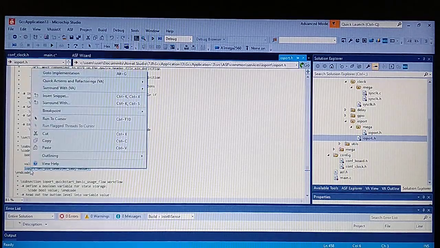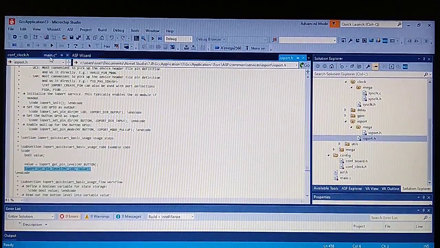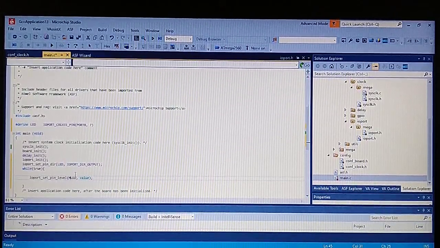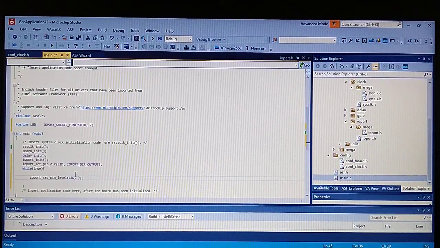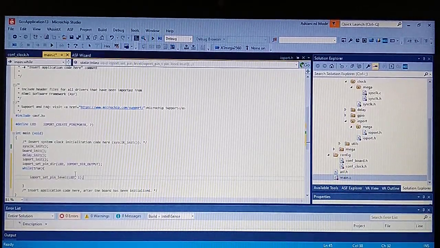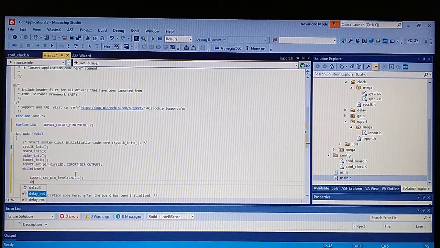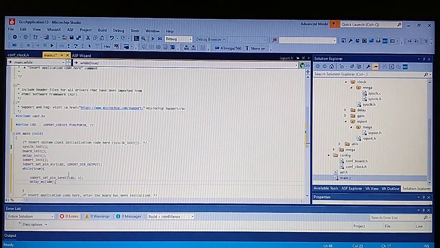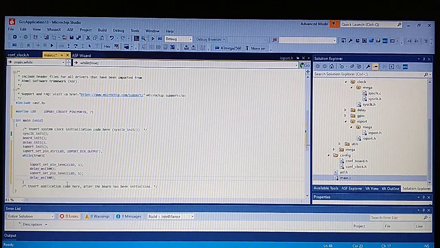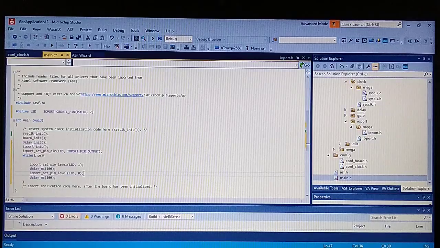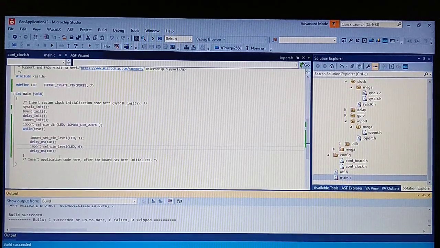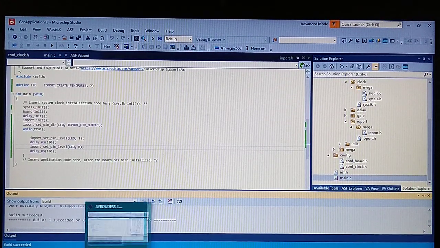So let's copy the set pin level function and let's put it right here. So let's select the high value of the pin. Now let's add delay milliseconds, like 100 milliseconds. Okay. And now turning the pin off. So writing a zero to it. Okay. So the example builds.